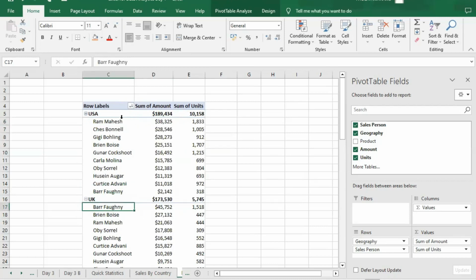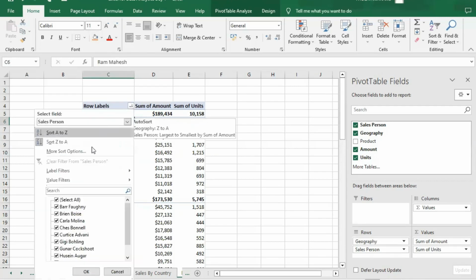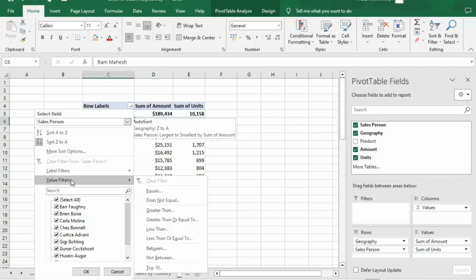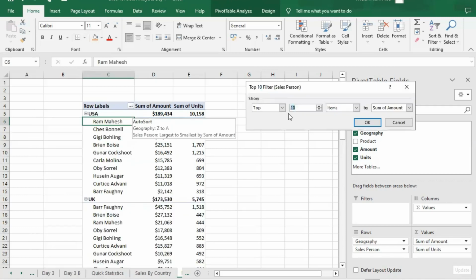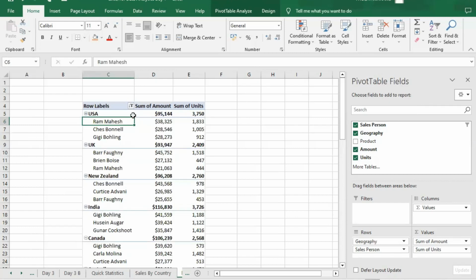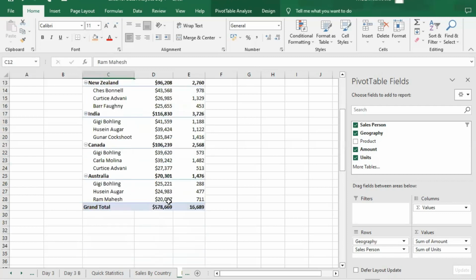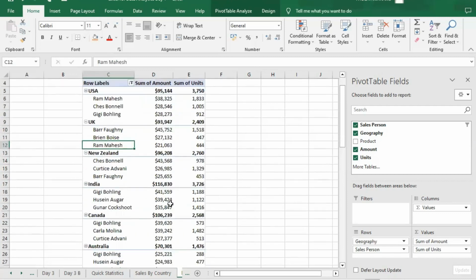For UK, good. If you want to know the top 3, you can also know it just by using your eye. But if I want to display just the top 3, then you can come to your row label. Yes, good. Then come to value filter, click on top 10 and change it to top 3. Okay. And click OK. So it will remove the other ones and leave just the top 3 alone. So with that, we know the top 3 in each country.